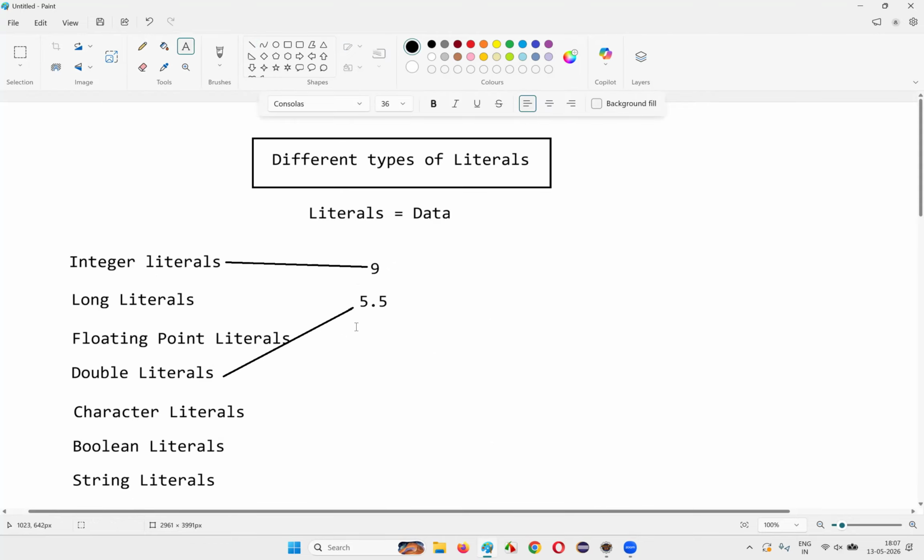What if I give 123L? Capital L is there, so this is a long literal. Then the next one: what if I give 12.34F? What is this type of literal? It is a floating point literal.